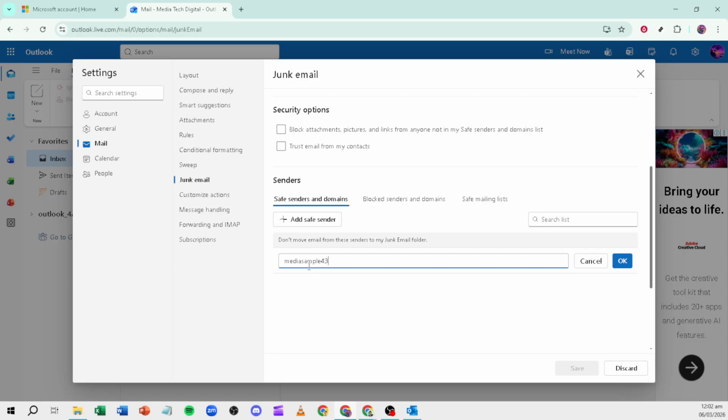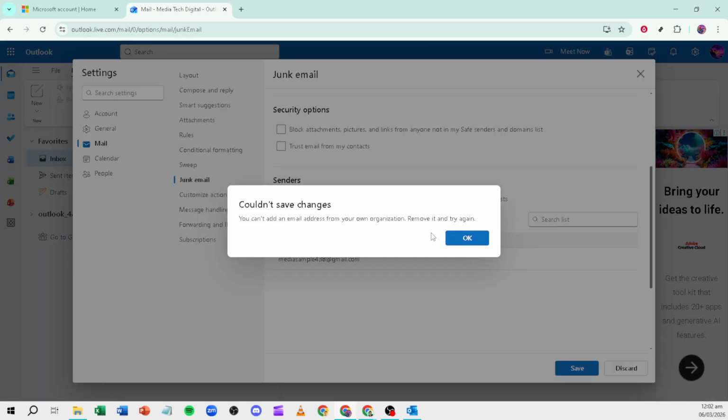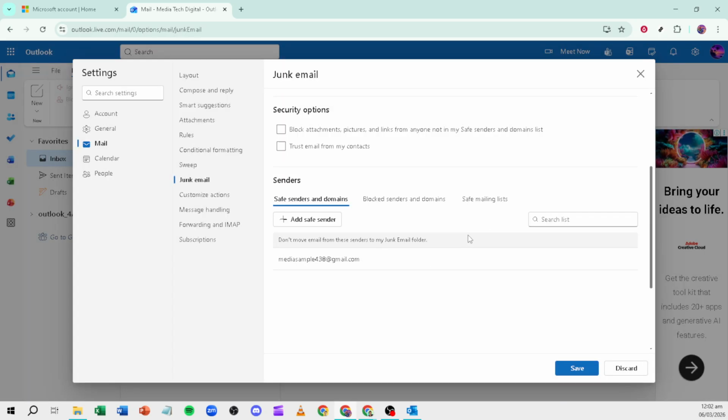When you've entered the address or domain, click OK to confirm it. You should now see your new entry listed under Safe Senders and Domains. This is your visual confirmation that Outlook has stored the change. Before leaving this page, make sure you click Save. This step locks in your change so it applies to future messages. Without saving, your safe sender won't be remembered.